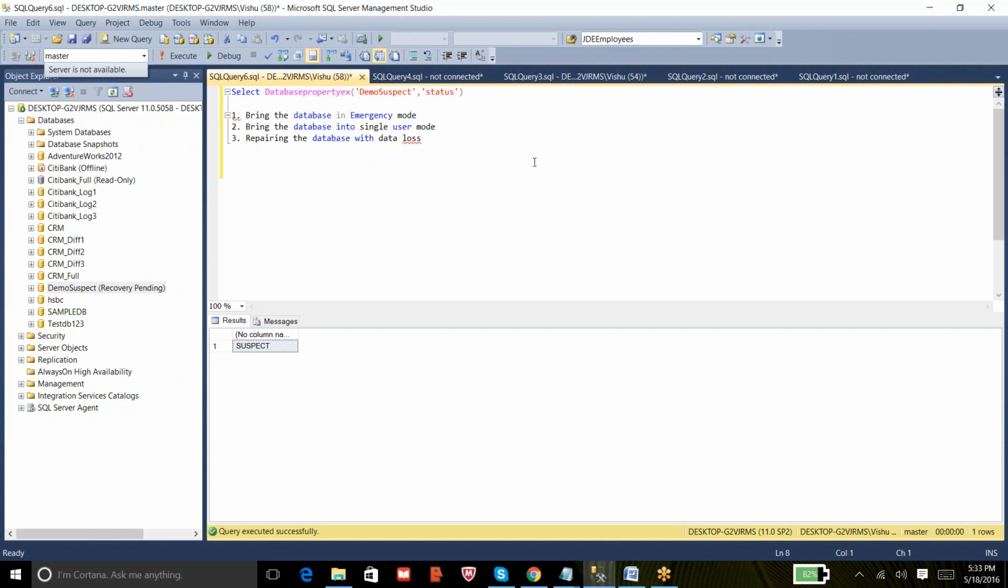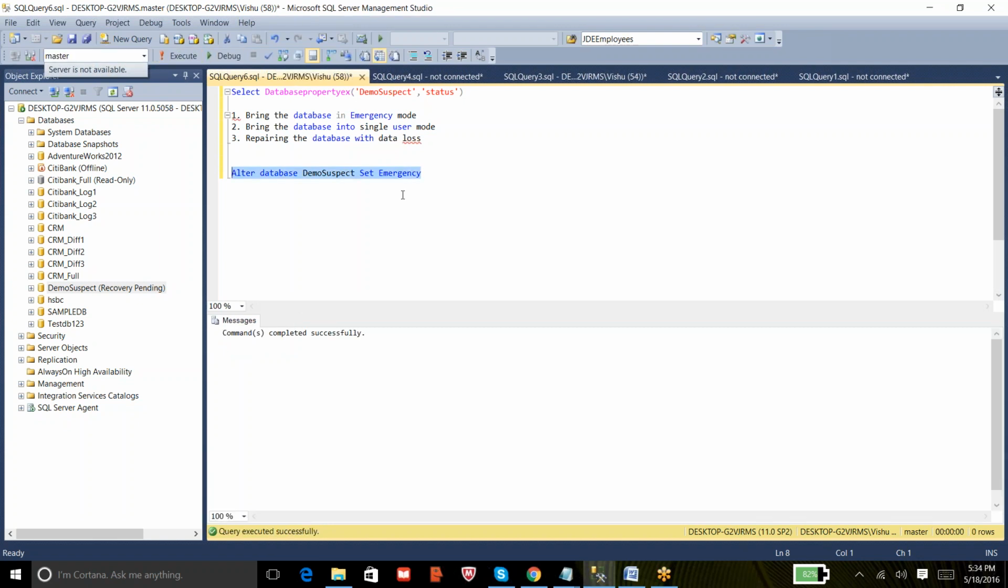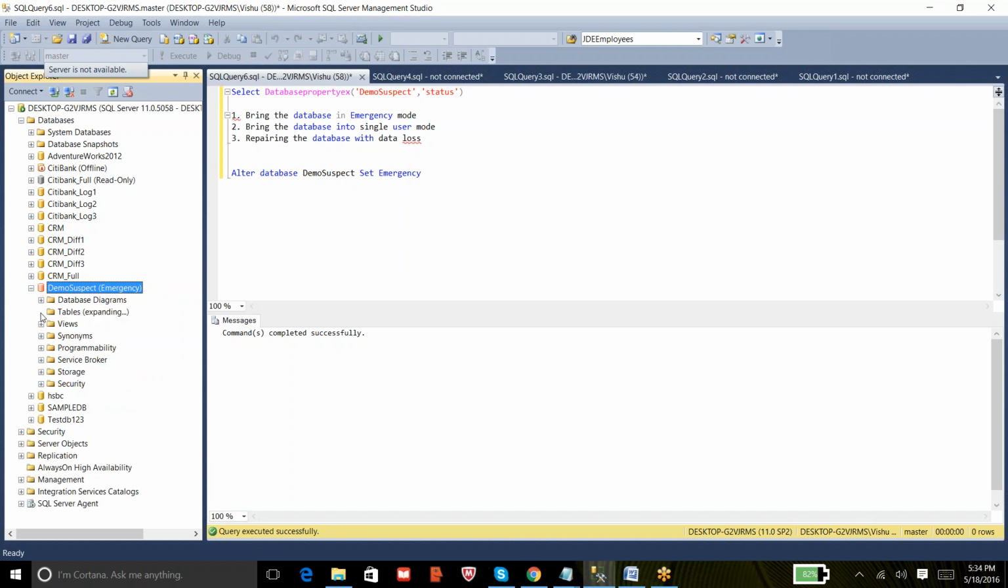So in order to bring the database into emergency mode, you need to issue a command called ALTER DATABASE name SET EMERGENCY. So execute this query and you can refresh the databases here and you should now see the database status is now emergency. So now it will allow you to just read the data from this table.